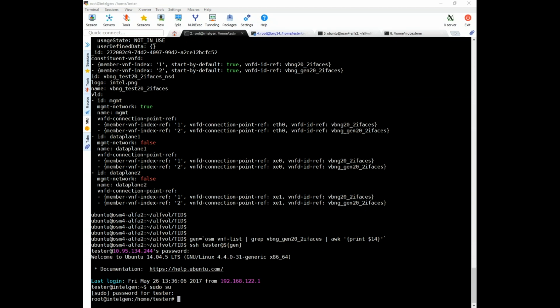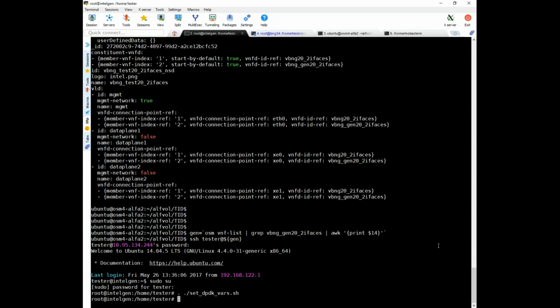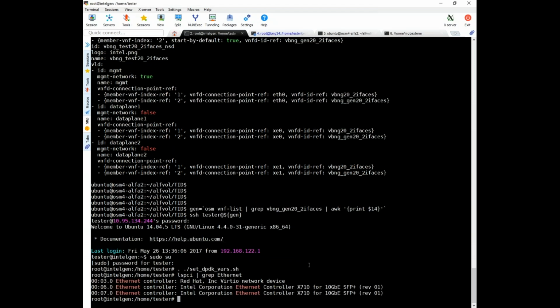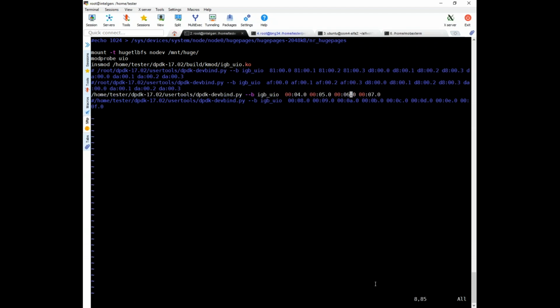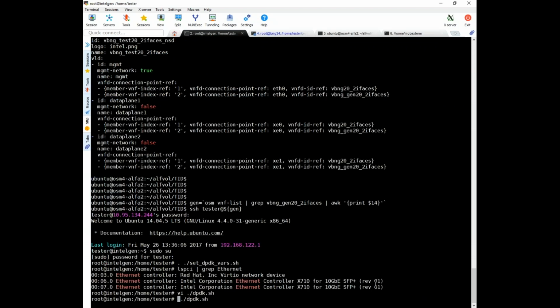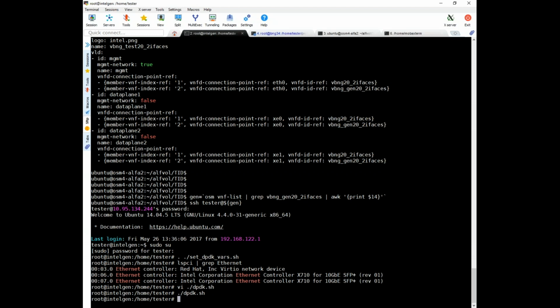Again, we need to list the PCI addresses. In this case, it's the same, 6 and 7. So we need to configure this DPDK script. Let me delete this, and this one is better. Now we can launch, and now we are ready to launch the generator.